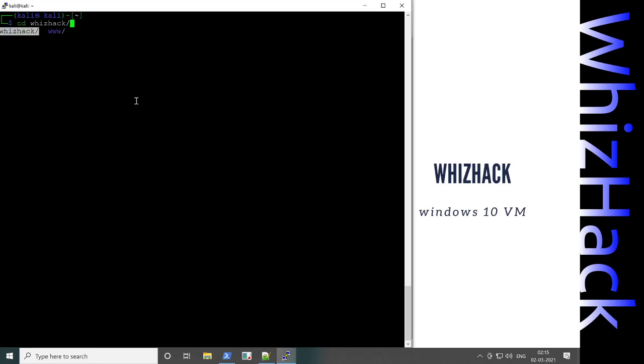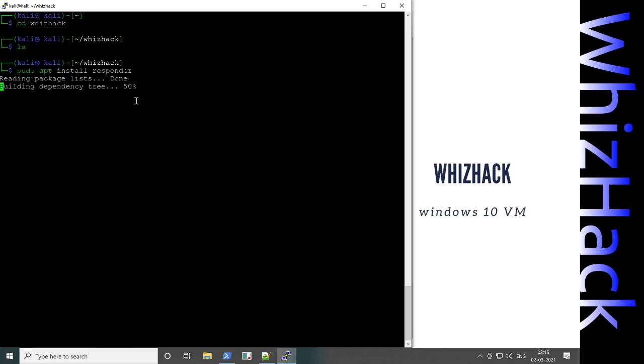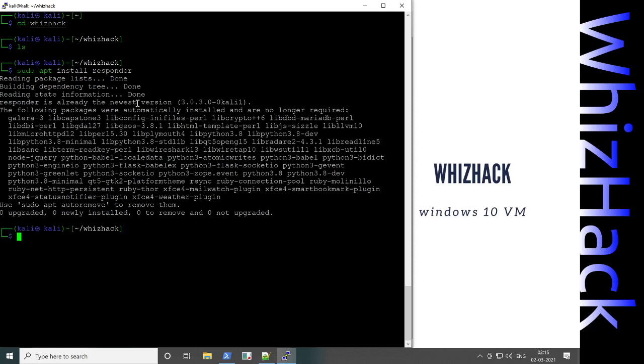We have nothing, and we start with a command called sudo responder. We'll just install this first. So we'll do apt install responder. Okay, in my case this is pre-installed. I installed it before I started recording. If you don't have this program, it will prompt for yes or no. Type Y and hit enter, and it will install the program.